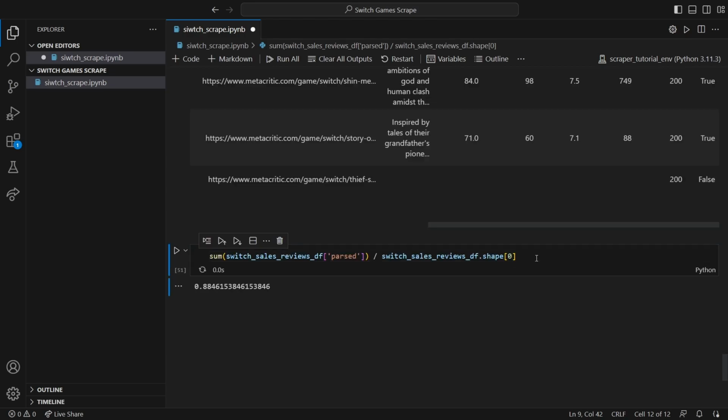So now, if I go ahead and run this, we see that we get a number of about 88%. So of about the 80-ish or so games that are included in this table, 88% of them were able to be completely successfully parsed, so we have information about their sales as well as their review scores.